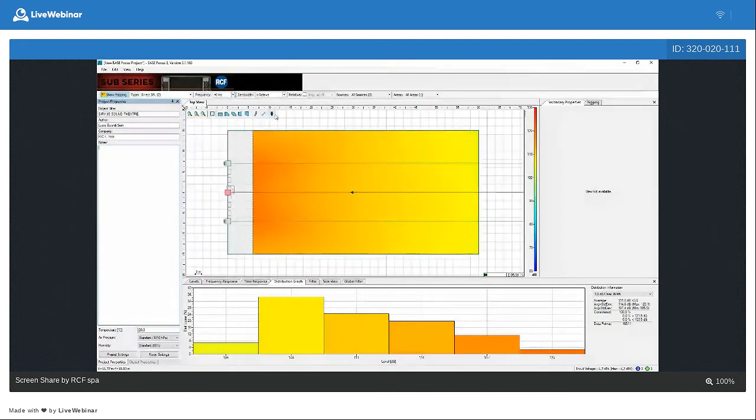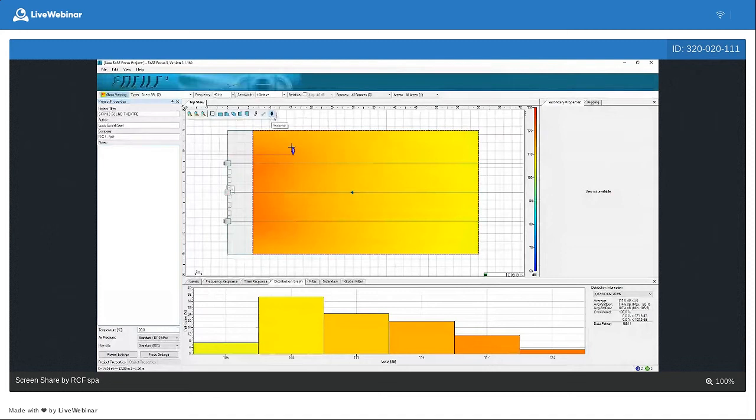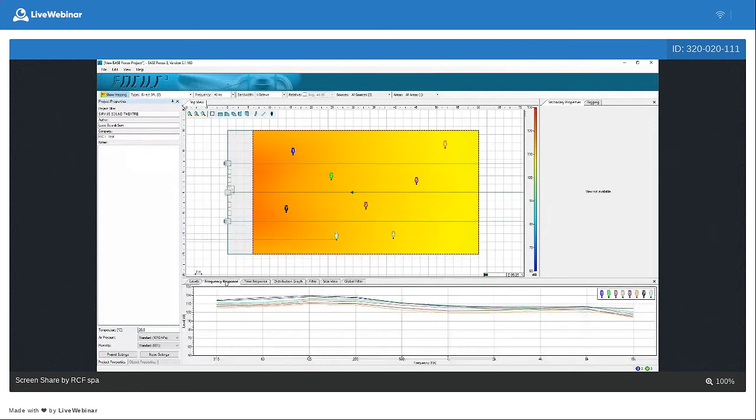We can also add some listeners in the audience area. These are virtual listeners, okay? And for these listeners, I can see the frequency response. As you can see, this is quite good frequency response of the listeners in the audience area, okay?